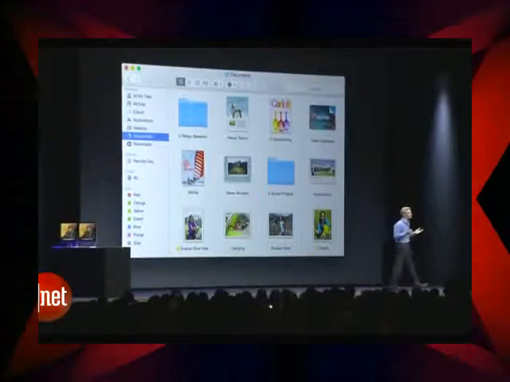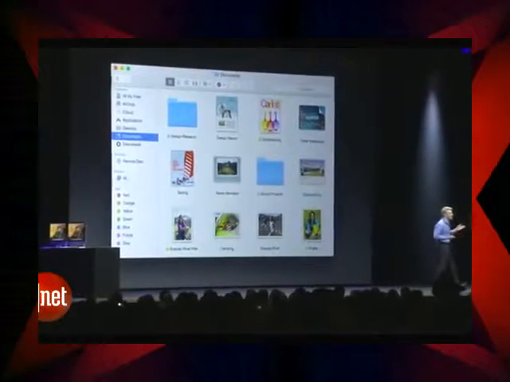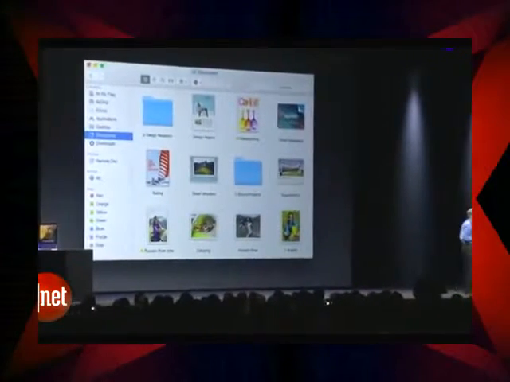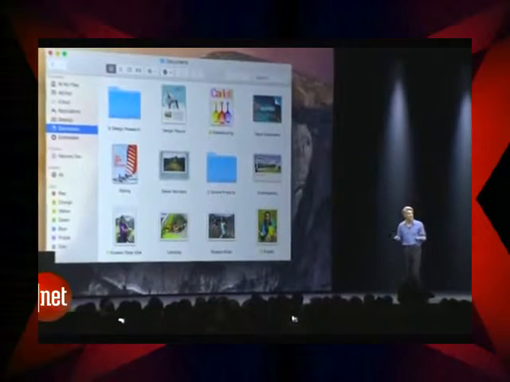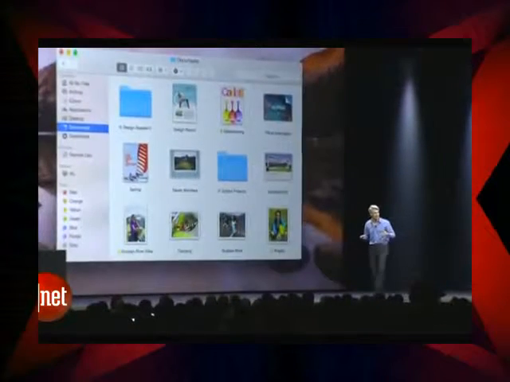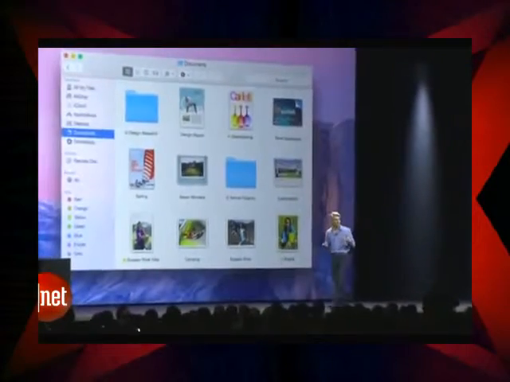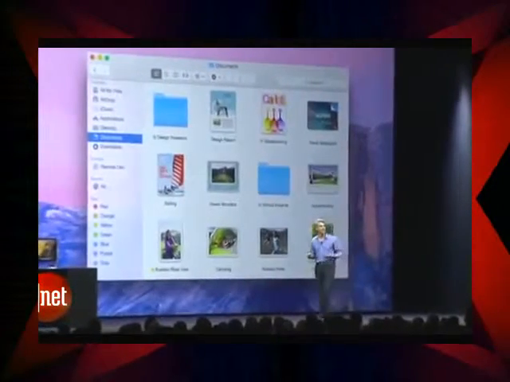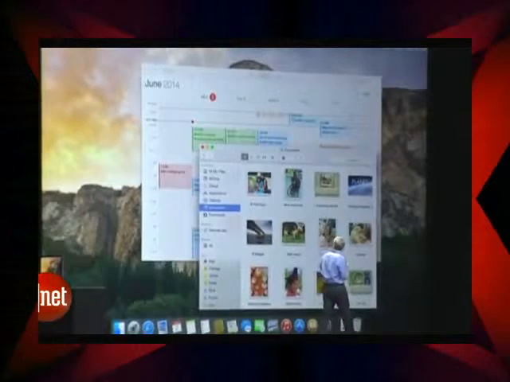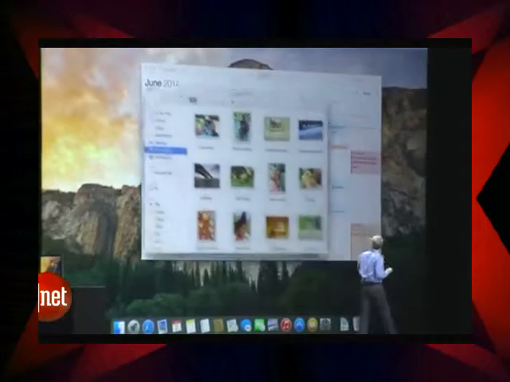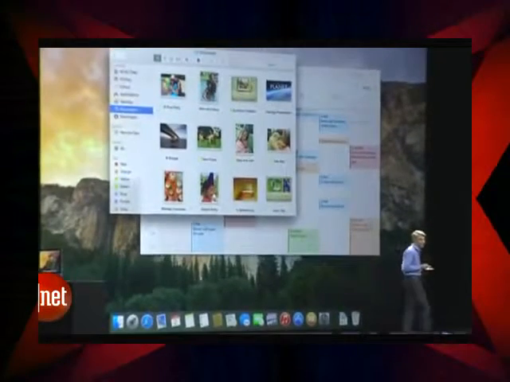Now, these same carefully crafted translucent materials are used in the sidebars. So now your windows take on the personality of your desktop. As you change your desktop picture, your window adapts to reflect that personality and that temperature. And that translucency also helps maintain a sense of depth and place as you move your windows over one another.